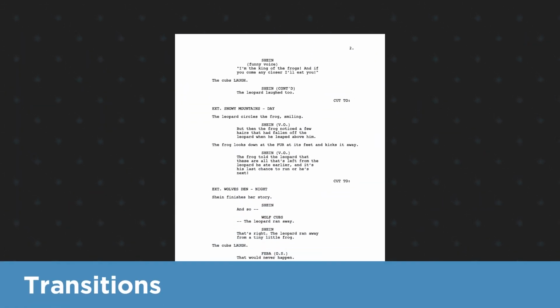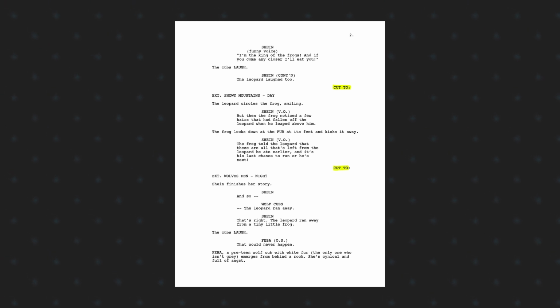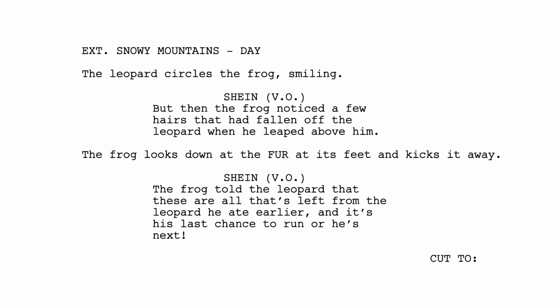Transitions. Transitions are used to indicate a change in time or location. The most common transition is CUT TO, which is placed on the bottom right to indicate a cut to a new location or time. We'll cover transitions in more detail later in the course, but know that they are used sparingly and only to convey very specific intention. Two other common transitions are FADE IN and FADE OUT, which are used only at the beginning and end of the screenplay.